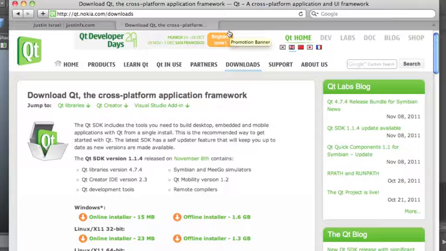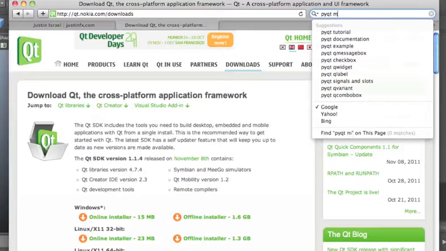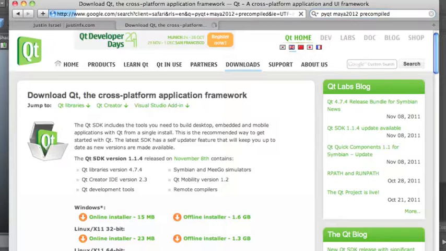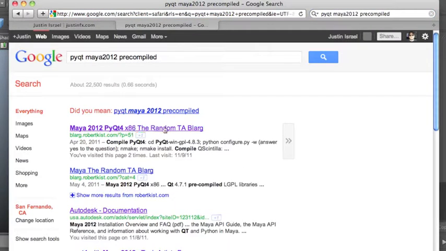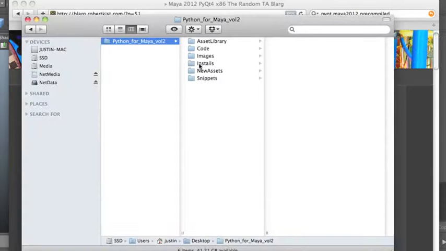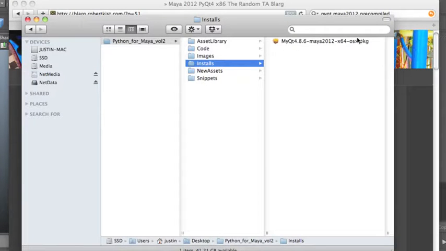And number one, if you're a Windows user, what you can do is search for PyQt Maya 2012 precompiled. With this first link you get, you can actually find people who have built PyQt. For Windows, this is really great because you can just download and install this. And so that sets you up for Windows. But I couldn't find anything like that for Mac. So what I did was I actually built an installer that I plan to include. I'll either include it in an installs directory like this if you're a Mac user, or at the very least I'll include links to where you can download this.